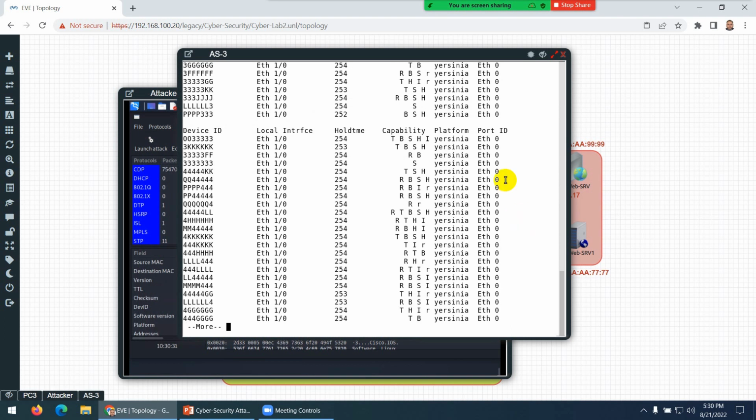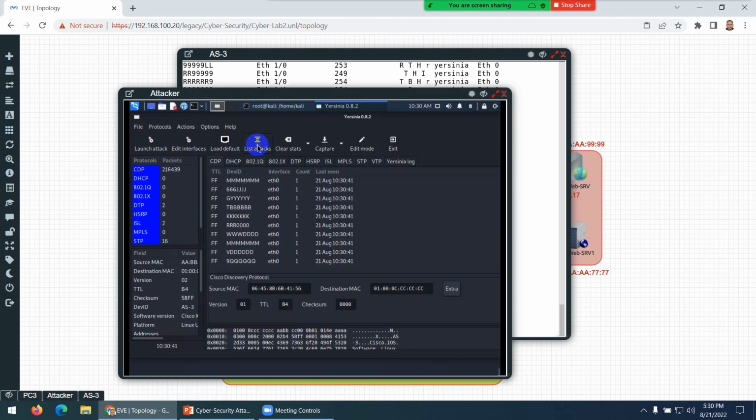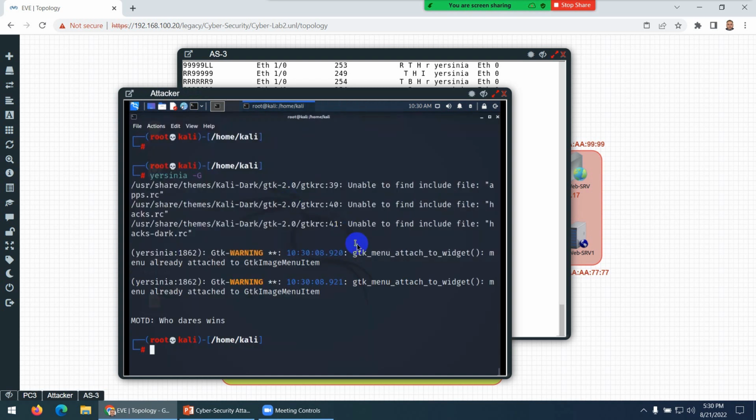You can see, and who is sending? It's Yersinia, the utility which I'm using. If you run this attack for 5 minutes, the switch process will be slow and it will go down. I don't want to take it down because I want to show you some other attacks as well. So this is the CDP flooding attack. This also comes under DoS attacks.